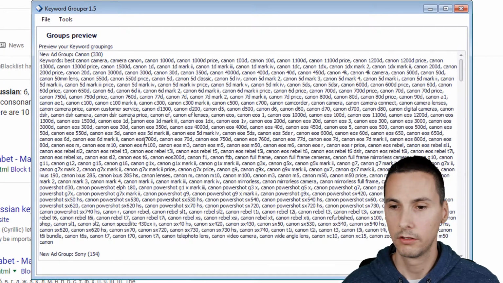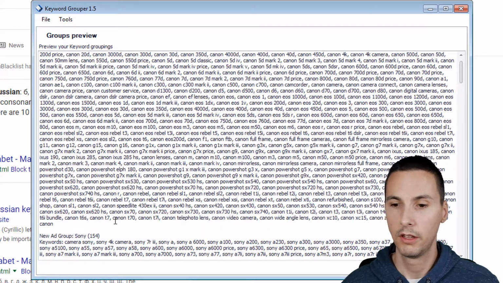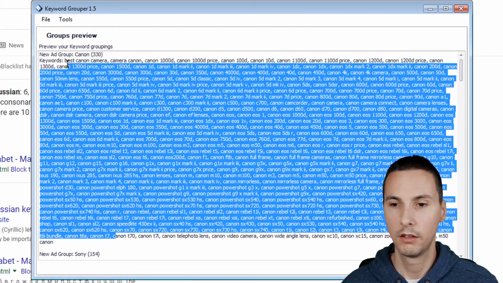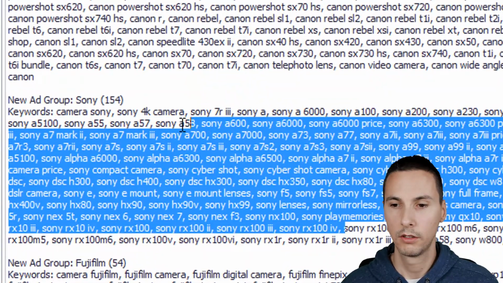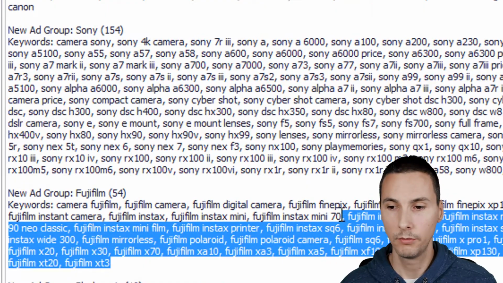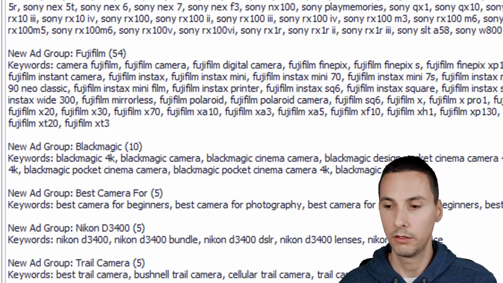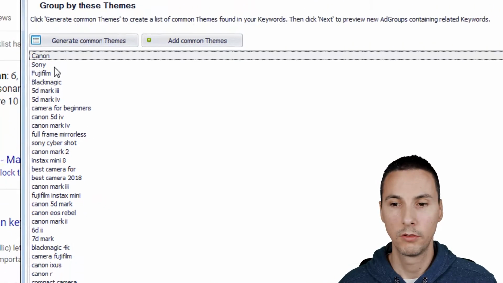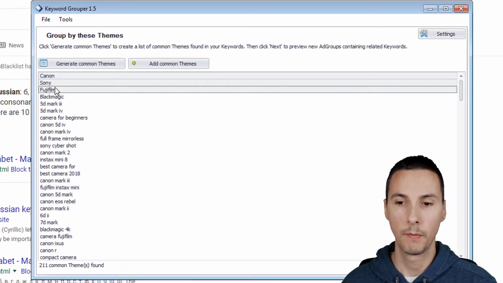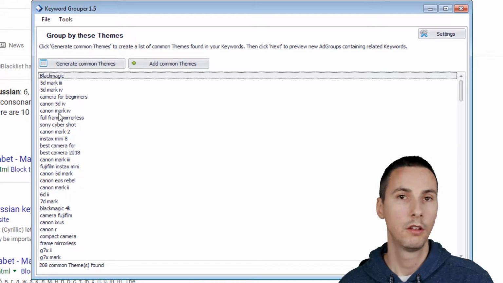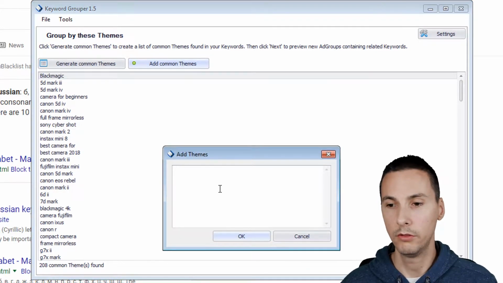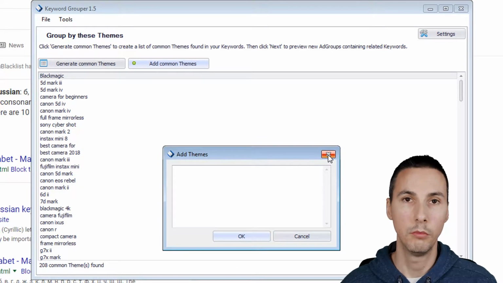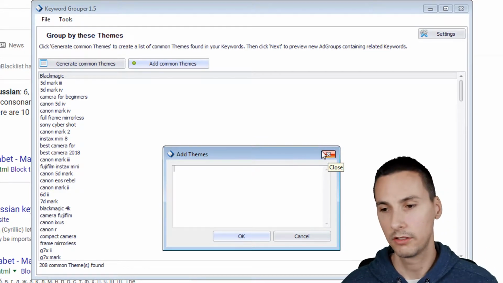We hit next. These are all the keywords here that had the word Canon in it. Down here we have Sony. So if we wanted to make branded groups, we could do that very easily. But you might want it to be related to the theme. So maybe it's a Canon and some kind of model number. Either you have those or you don't, but you could use this to manually pull those out. Okay, so that's the first feature.